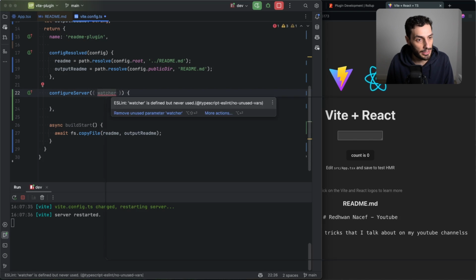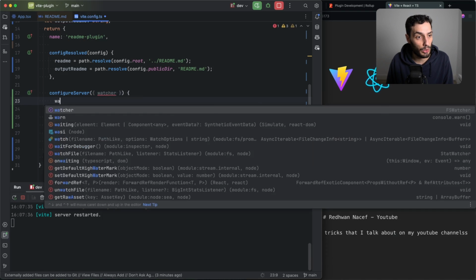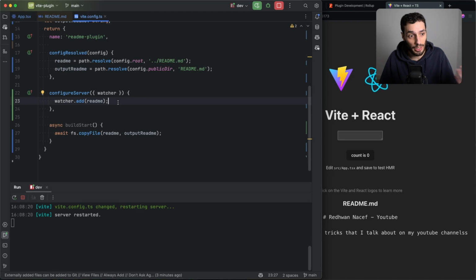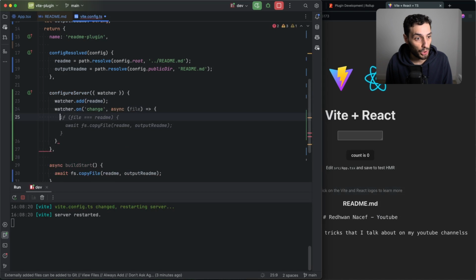So Vite here has an instance of, if I click into this, it's got an instance of the Chokidar file system watcher, and we can hook into that depending on the rest of our configuration. We can hook into that and basically add and edit things. So we can go over here and we can do watcher.add(readme), and now we can of course subscribe to changes and do things, which is exactly what we're going to do. So we're going to do watcher.on('change').